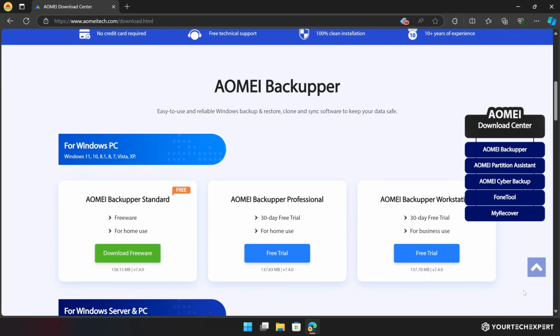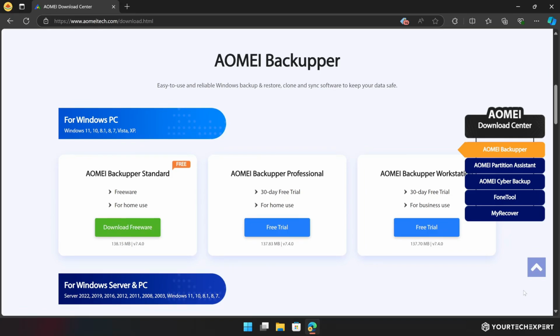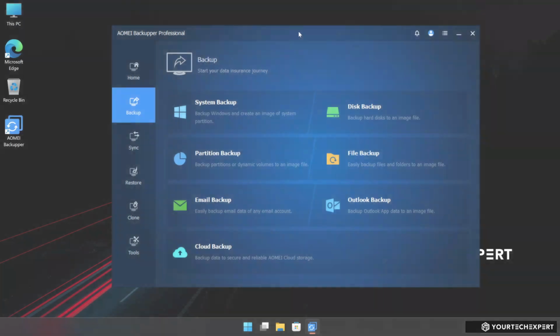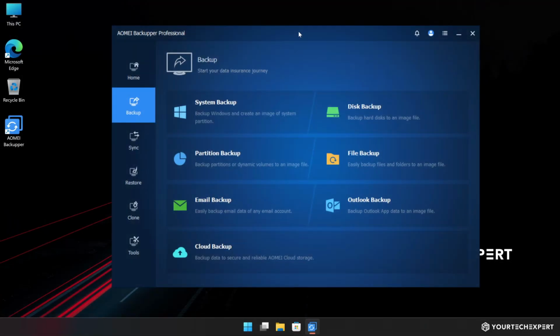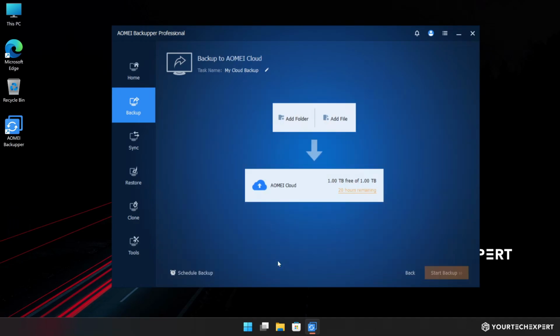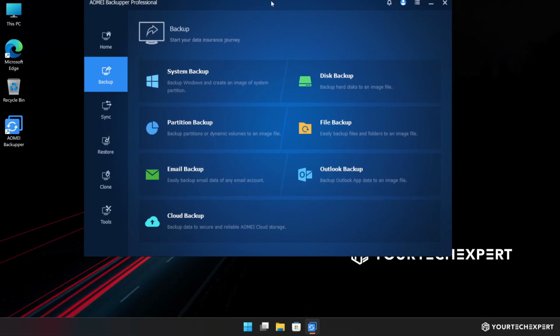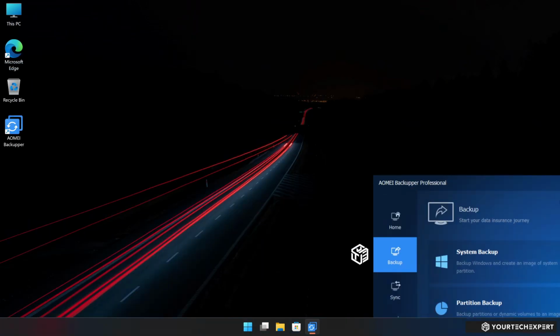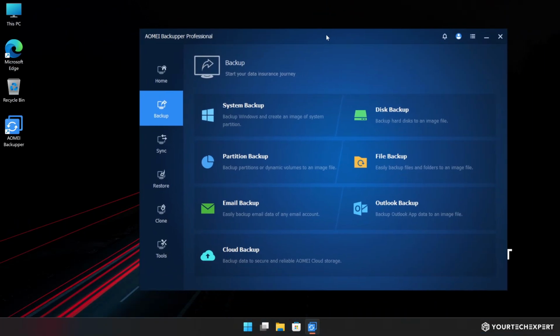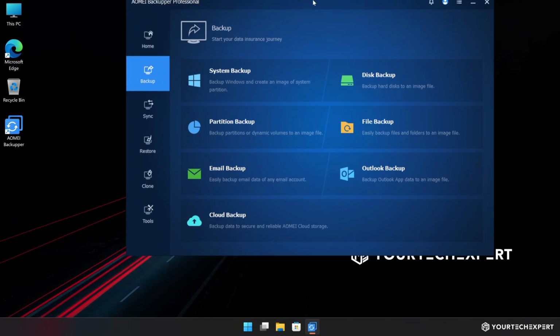Now let's discuss the negatives of AOMEI Backupper. One downside is that this software only supports Windows OS, with no versions available for Mac or Linux operating systems. Another limitation is that AOMEI Cloud Storage is linked with the software, so you can only use it for backups through the software. Additionally, the program window is not resizable, meaning you cannot resize or snap the window. However, this issue isn't a significant drawback.